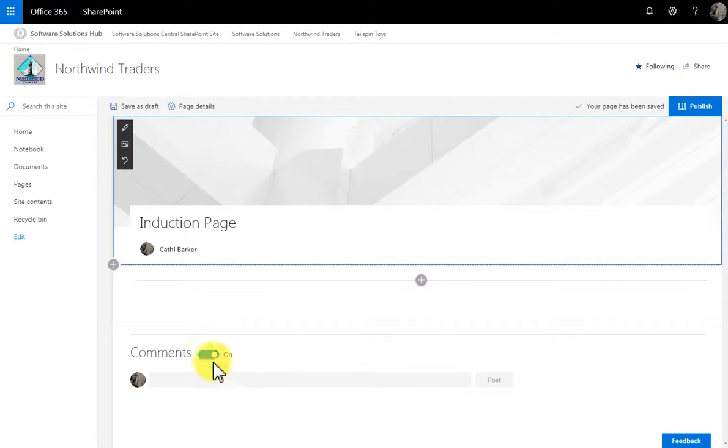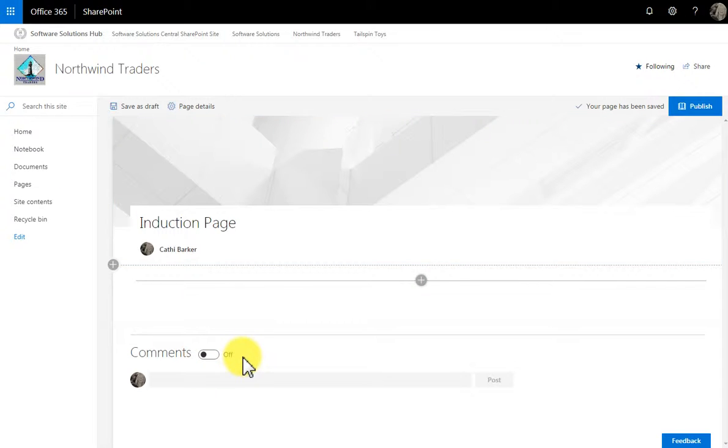What I then want to do is decide, am I going to allow them to add comments or not? If I hit this, I turn off the ability to add comments, and if I click this, I turn on the ability to add comments. So I'm going to let them add comments.